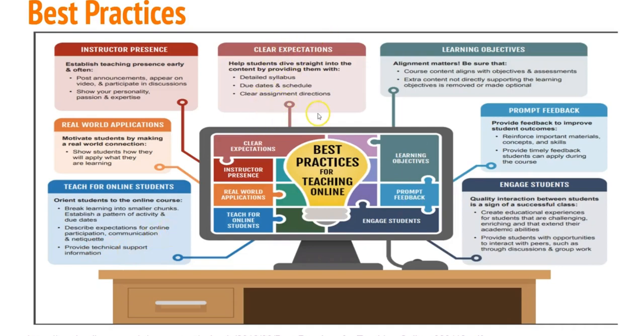Give them clear expectations. Make sure that your learning objectives are aligning with the content that you are building, the assessments, that it is really supporting what you want them to learn, and that you're not just adding content to build a module, that it is pertinent to what the students need. Providing prompt feedback and reinforcement, and engaging students between you and between their peers. And it provides some examples for that.